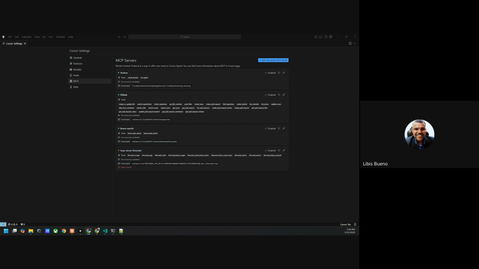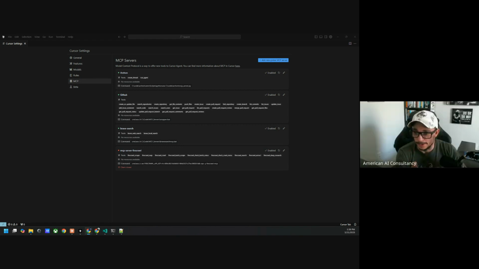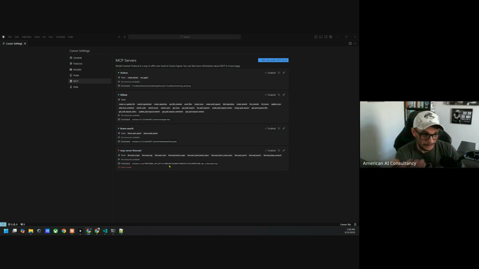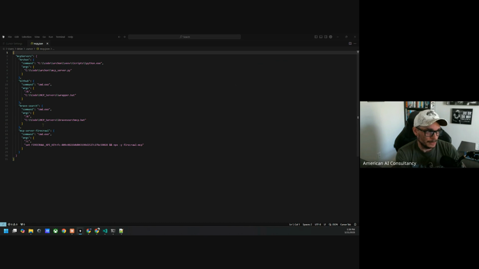And even plugging it in is a pain in the butt. I fight with this stuff to get this going. And you can see one of them's broken on me now, and I'll have to go figure out why that is. But if you're adding one, you need to know what the command is, you need to know what the arguments are. So you can see in here, I have batch files. This is how I get these to work. This is my workaround because I can't get npx or npm to work in this.